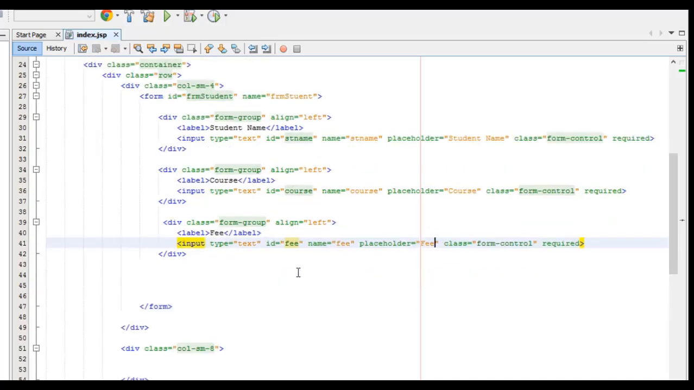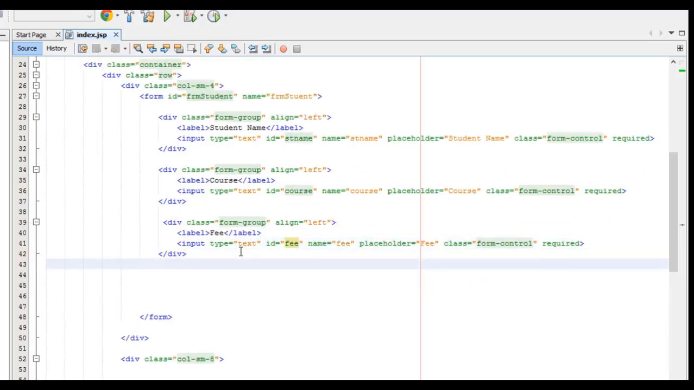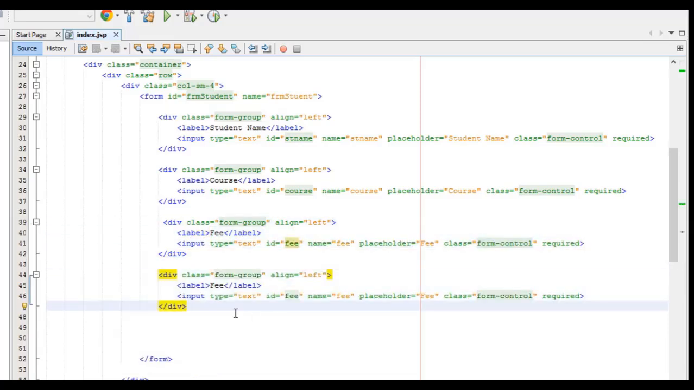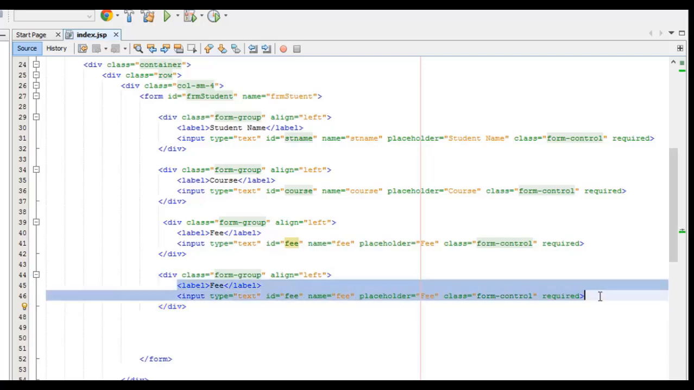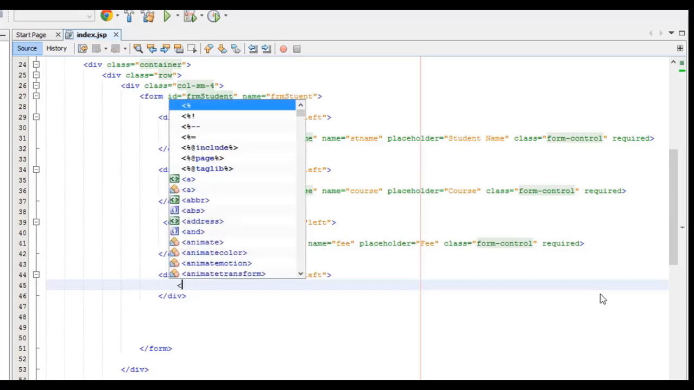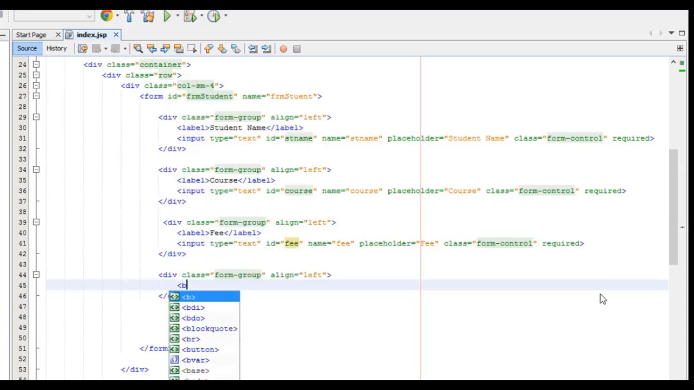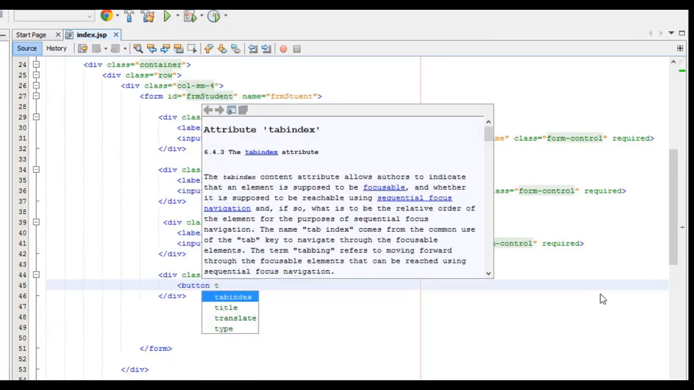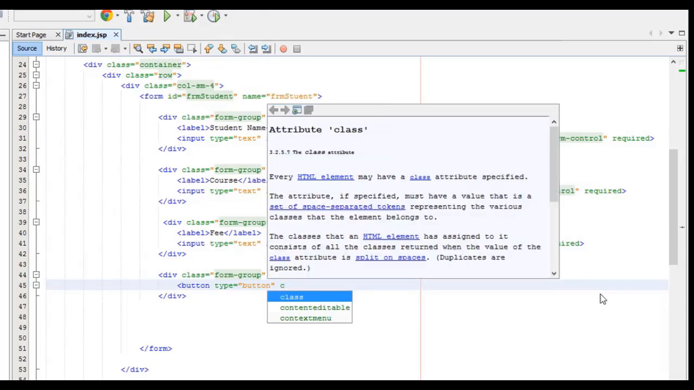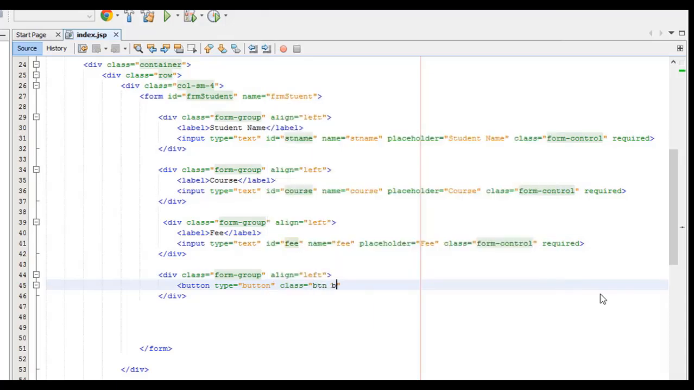Right. Now I need two buttons. So same div, Control C to copy, Control V to paste below. Here I am going to create two buttons. Let's remove it. Here we have to write the button, simply button type button. Here we have to write class btn btn-success.